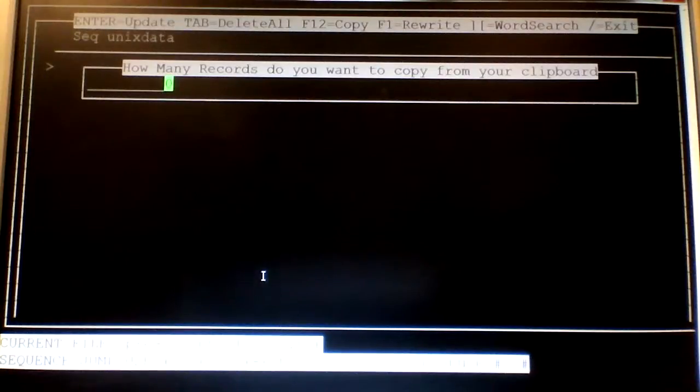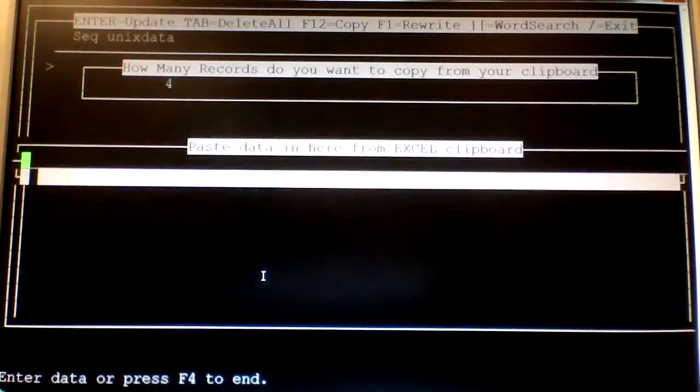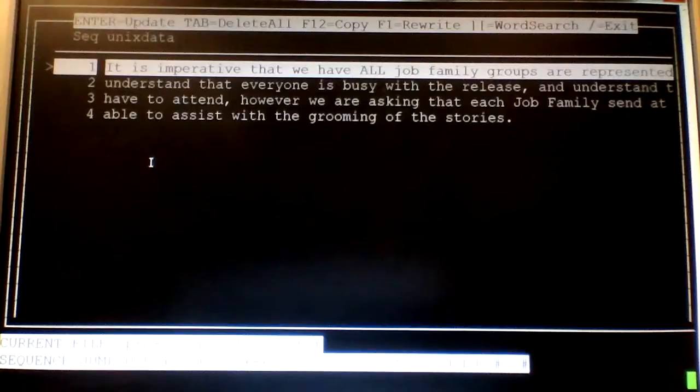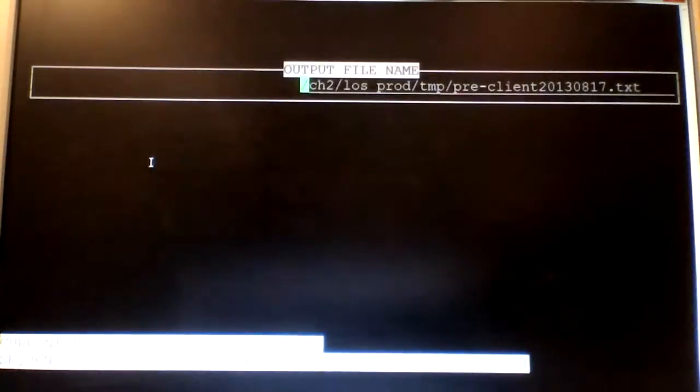All we have to do is tell the program exactly how many records we want to copy, and then just paste those records in using our right click. And here's what happens when I do a right click. It stored our 4 records, and now we can create our own Unix file with those 4 records in them by pressing the F1 key to rewrite this file.